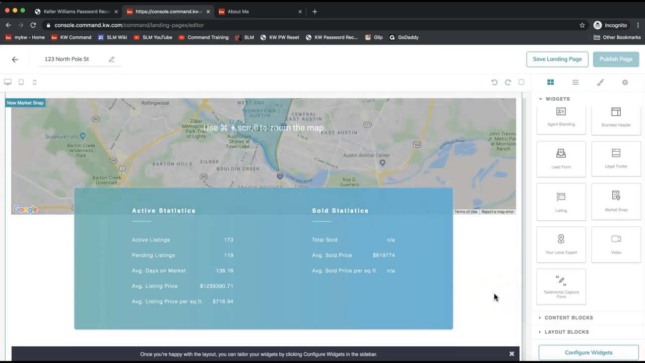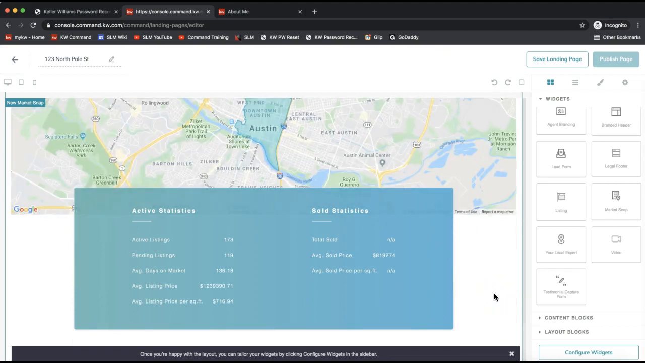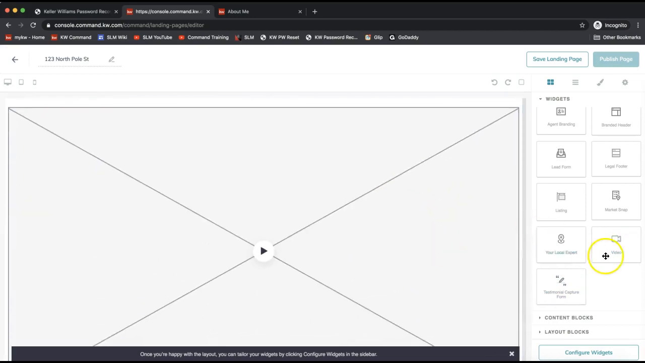So 2 brand new widgets that they just added in literally since last month that I taught the class. So within this month, they added in a video widget and also a testimonial capture form. Now the video widget I was just playing with before class here. The video widget is working and I'll show you how to do that in just a moment here. But again, let's click and drag that over.